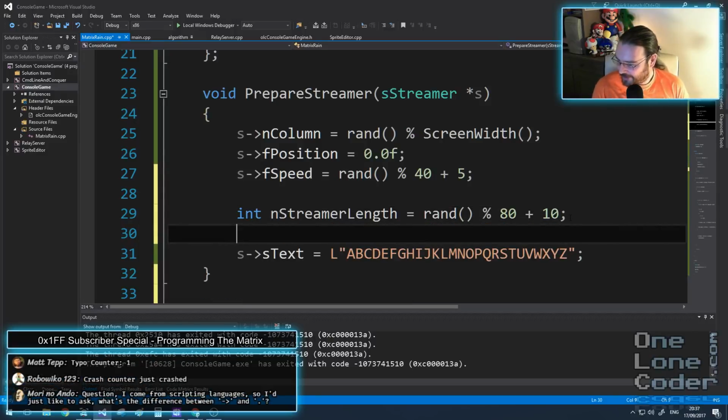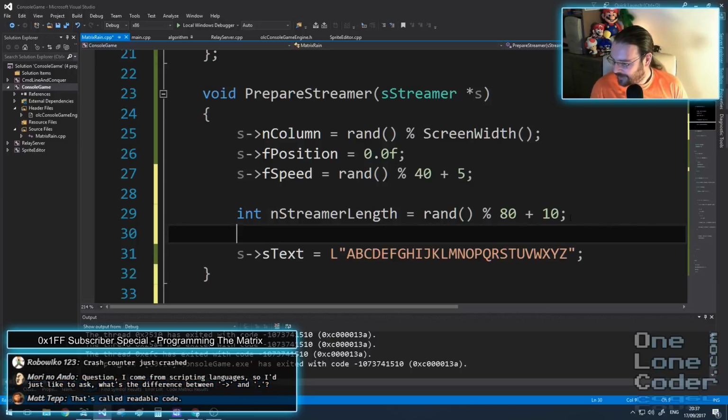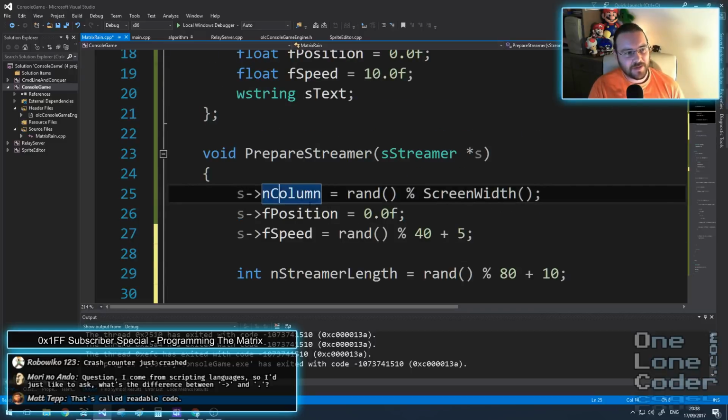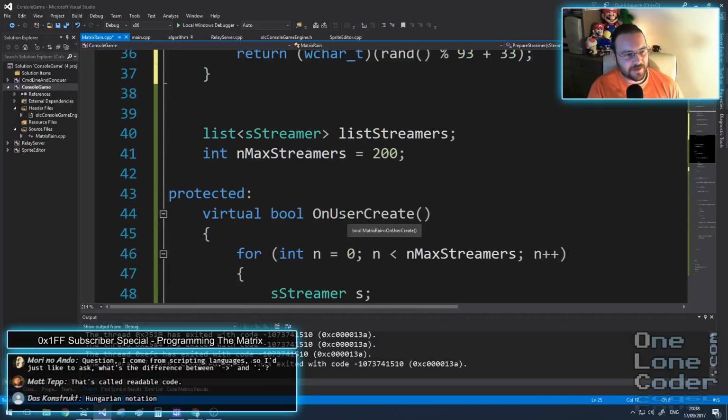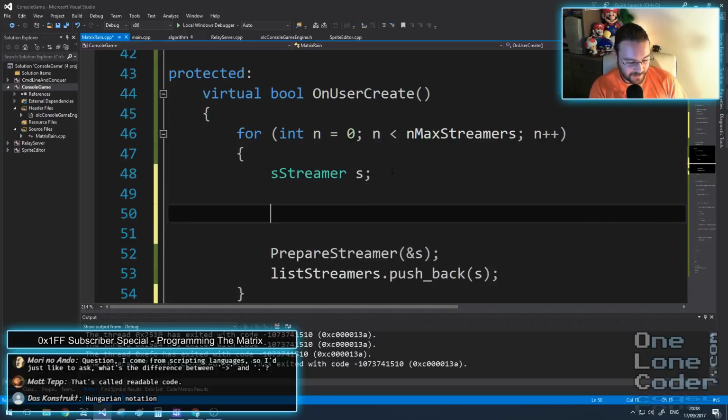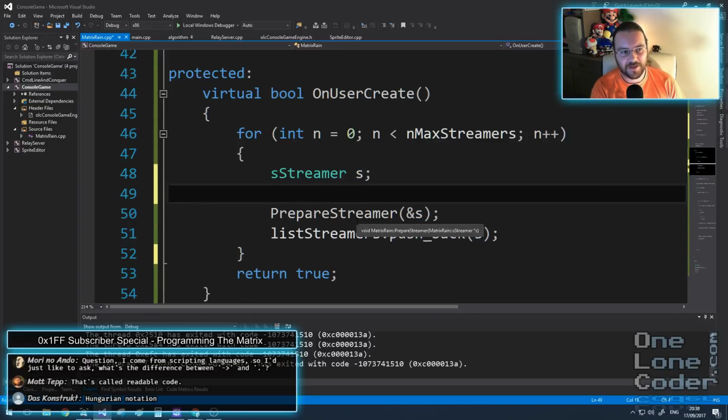Question, I come from scripting languages, so I'd like to ask, what's the difference between the arrow symbol and the point? Well, the arrow symbol is usually used when the variable is itself a pointer. So in this case, we're bringing streamer in as a pointer. Instead, I could choose not to. So where do we actually create a streamer? Let's say here. In this case, it's actually an object. It's not a pointer. And so the notation is simply, I use the point. I'm not working on a pointer variable. I'm working with the actual variable that represents that type. And that is the only difference between the arrows and the points.